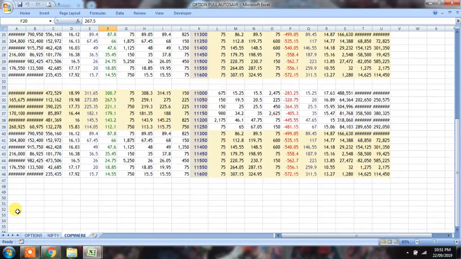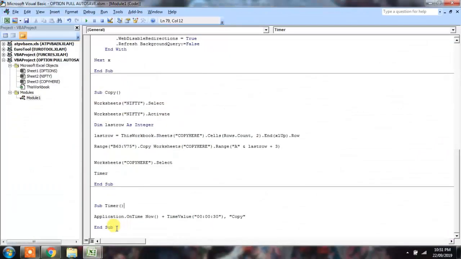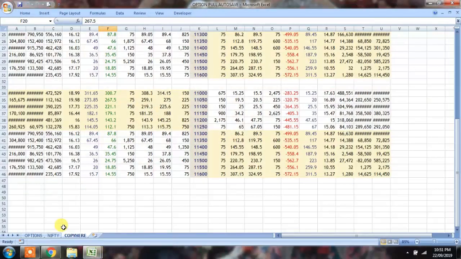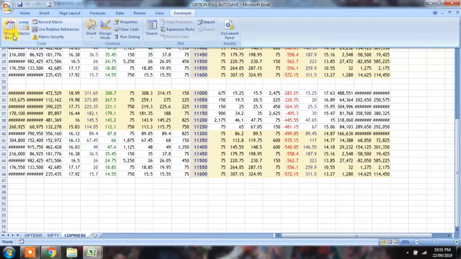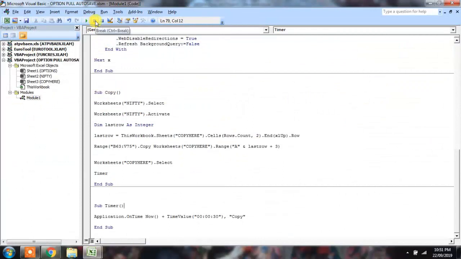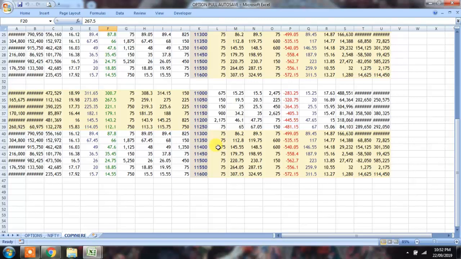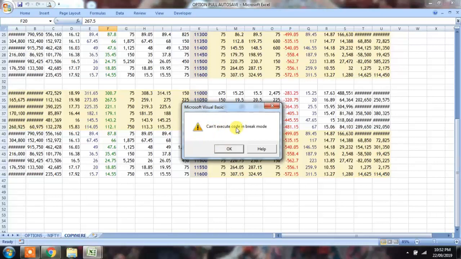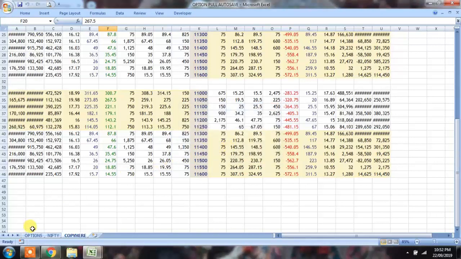So now there is no end to this loop. What we need to do is go to the Visual Basic. You could do it from here, or you could simply go to Developer and Visual Basic and click on break. So now we have induced the break command, and now you will get an error that the macro cannot function in break mode. See, cannot execute code in break mode. So your macro has stopped. Okay, so this is one way of doing that.